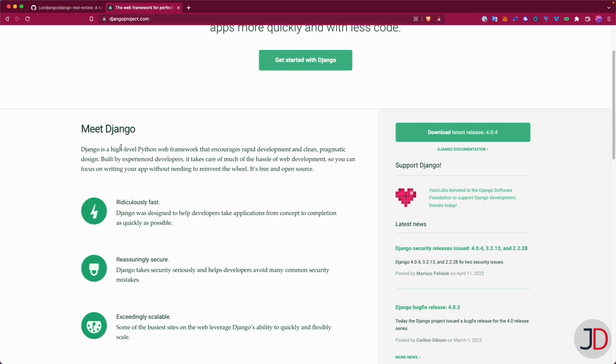Now, it's built using Python, and that's why you need to have a good understanding of Python before you start working with Django, because you're going to be writing code using the Python programming language. And Django is just the name of the project that is written in Python that handles a lot of things for you. So there's quite a lot of things in that one statement.